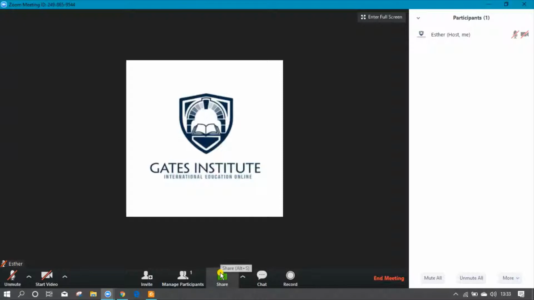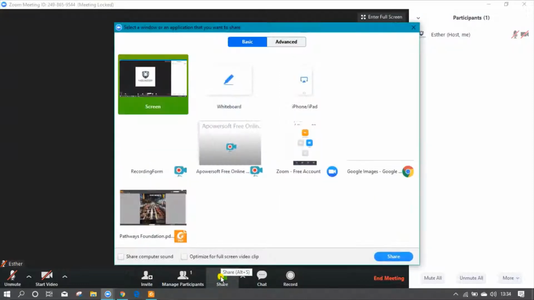Okay, let's go to Share. This is one of the most important things to be able to navigate in Zoom. If I click this, I can see all of the windows that I currently have open on my computer. So as you can see here, the first option will always be Screen. If I share this with the students, they'll be able to see everything on my computer, including the taskbar, desktop background, etc. So you'd never want to click this during lessons.